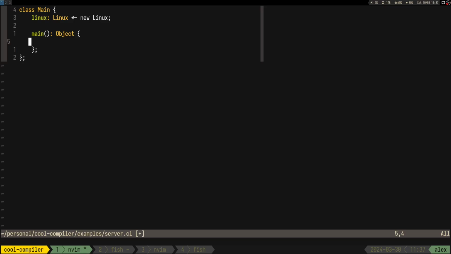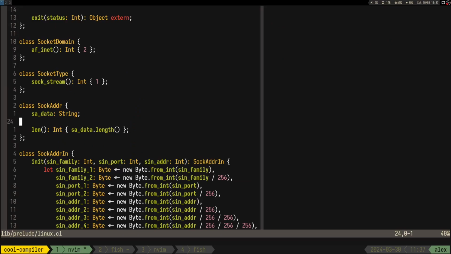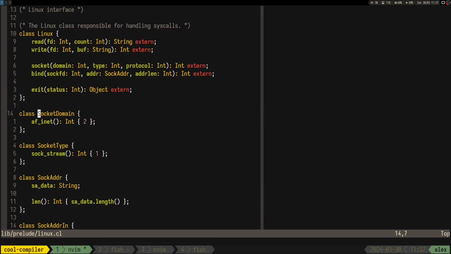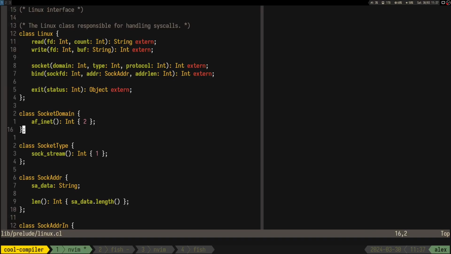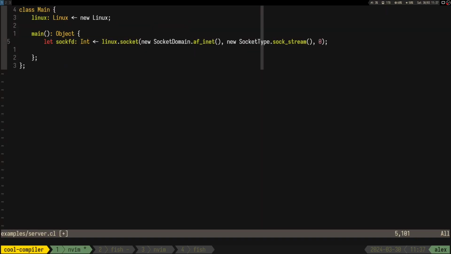And I guess let's do it with let. So let sockfd be an int, going to be linux.socket. From linux.cl, and as I said, we have this socket domain, .AF_INET, right? Then we have, I think it's socket type, yeah, SOCK_STREAM. Looks good to me.